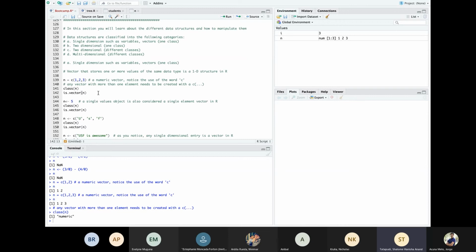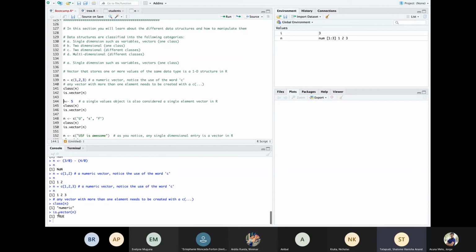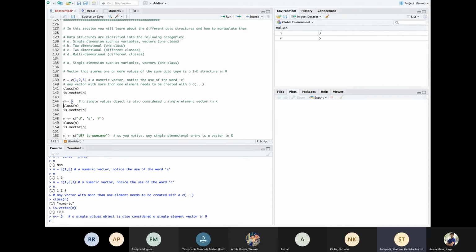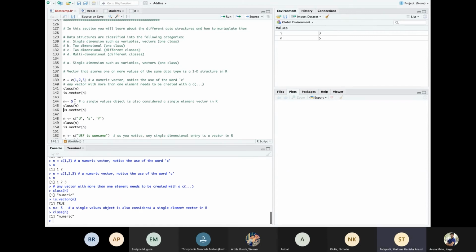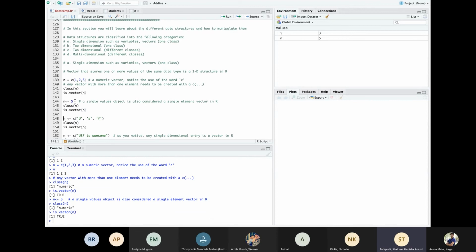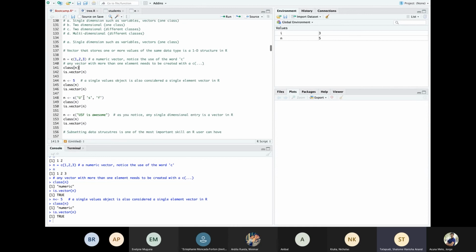So if I want to know if n, without even looking here, is a vector or not, then all I have to do is is.vector of n. And if it says TRUE, that means yes, it is a vector, or it recognizes the data structure n as a vector within R. So even a single assignment, just n is equal to 5, the class of it is numeric, and it does consider it a vector. So if you just assign a single value, it also considers that as a single valued vector. If you want to give it more than one value, this is the syntax for that, and it will also consider that to be a vector.